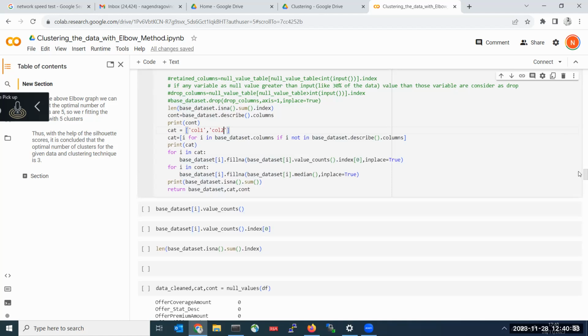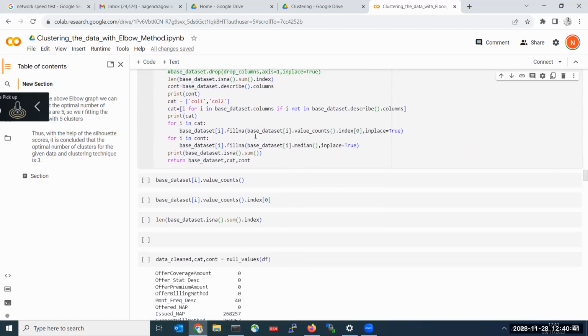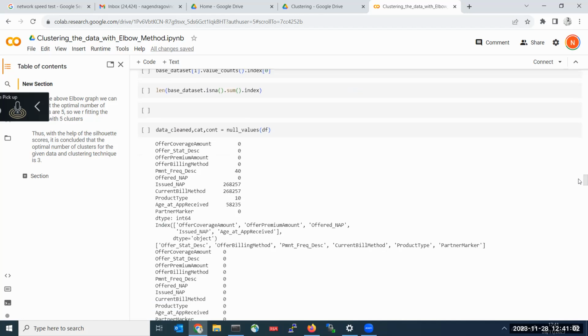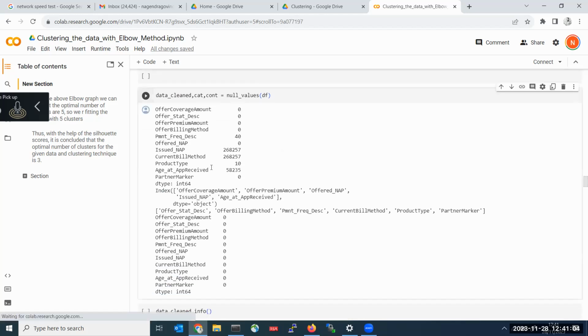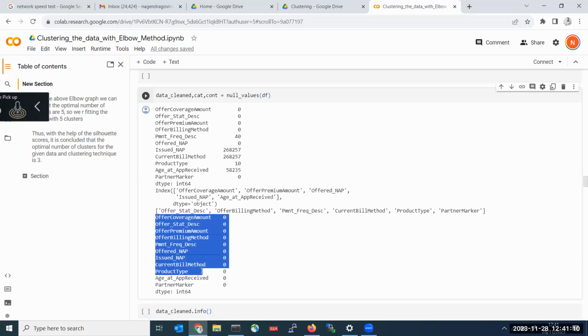So once I execute this function, all the null values will be filled. This means if my column is a categorical column, it will fill with the mode value, and if my feature is a continuous value, it will fill with the median. Again, I am checking the null values before filling them, and after filling the null values, I am checking again. Before filling, I do have null values, but after filling, there are no null values.